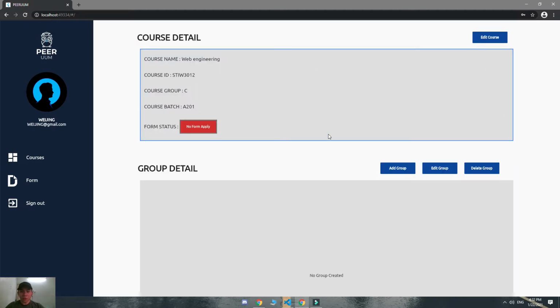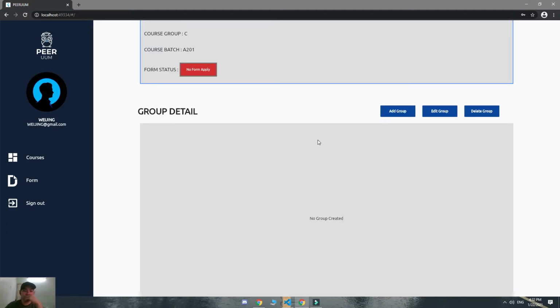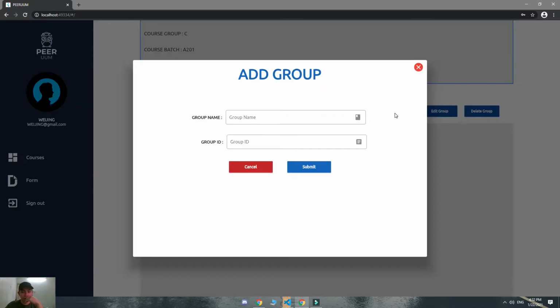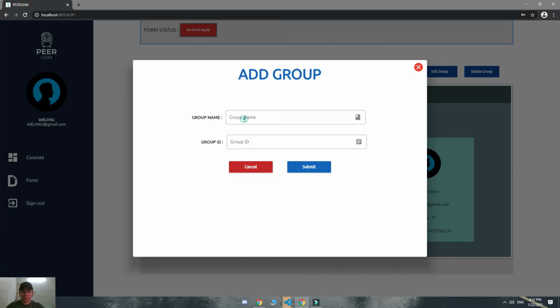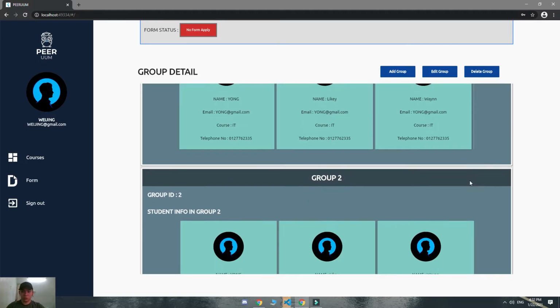After that, inside the course, we will have groups, small groups inside the course. The lecturer will also need to create a group for students to join. Let me demonstrate how it's done. To create the group, the lecturer needs to press the add group button over here, and let's say we have two groups inside that one course. So we create group 1, group ID is 1, and it will be displayed here. And let's say we have group 2 and group ID 2, and the group will also be displayed here.